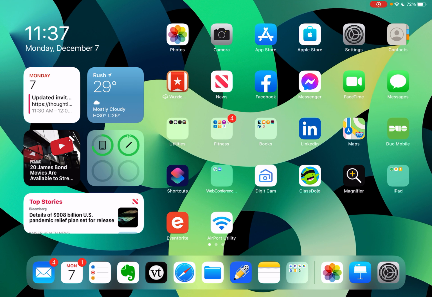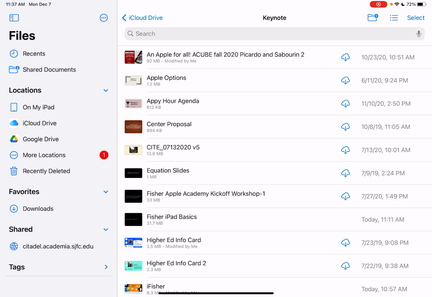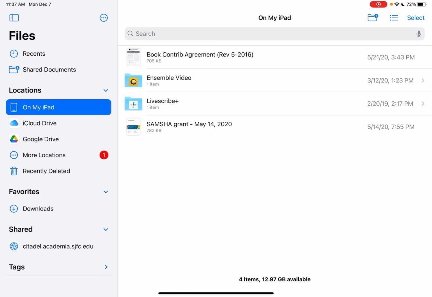So again, I'm just going to go back to my home screen. And usually down in your dock by default, as long as you haven't moved it, you're going to have a little icon like this, little folder icon. This is your Files app, okay? So your Files app has files that you've stored on your iPad. So you can see on the link on the left here, location of these files on my iPad, as well as other locations that you've added.